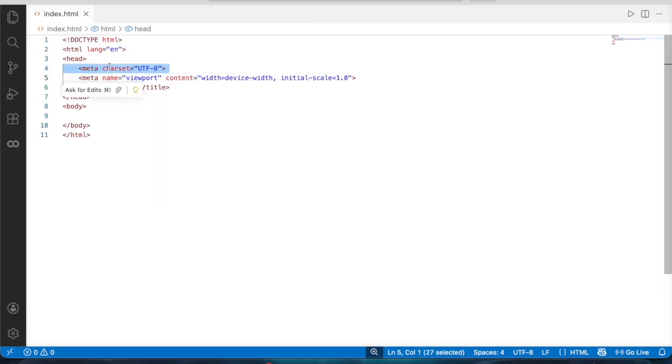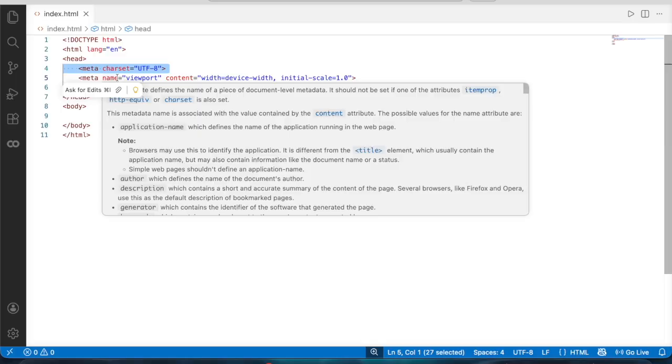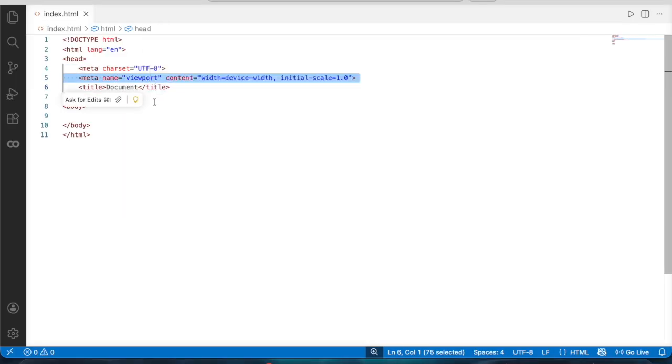meta charset UTF-8 and meta name equals viewport, content width. So what are these things? This metadata tells the browser to use a specific character set, meaning your site can display any language or emoji correctly without turning it into weird symbols.